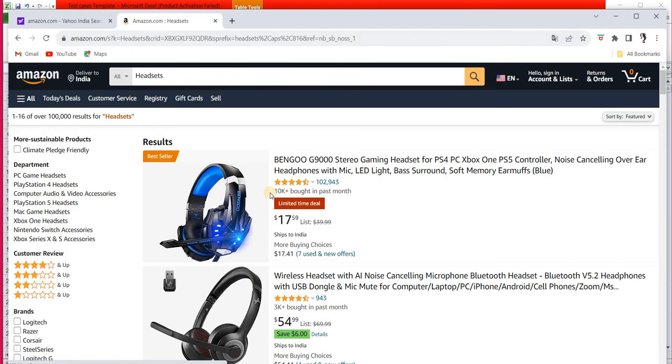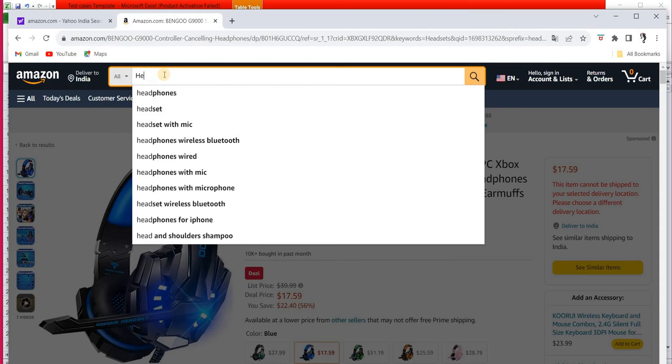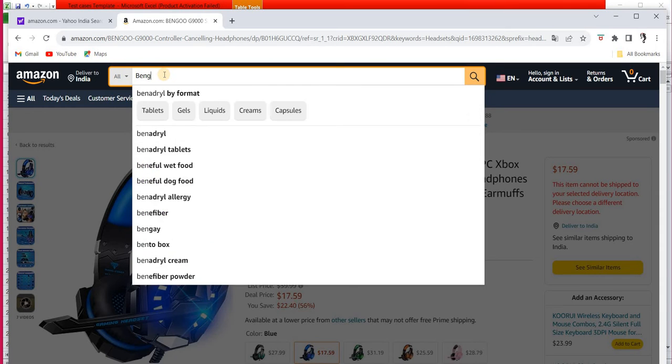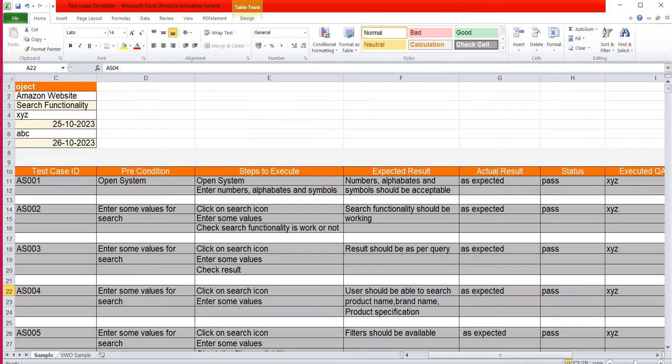Then if I provide the brand name, which is the brand of this, you can see Bengo is the name of this brand, and we can search that brand name. And I just press enter, then you can see the brand name is also acceptable. That means in our testing of this fourth test case, the expected result, that the user should be able to search by product name and brand name, is met, and our actual result and expected result are exactly the same, and that's why the status of this testing will be passed.